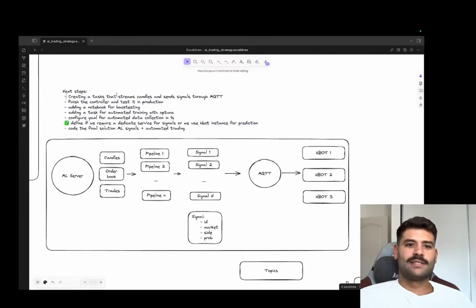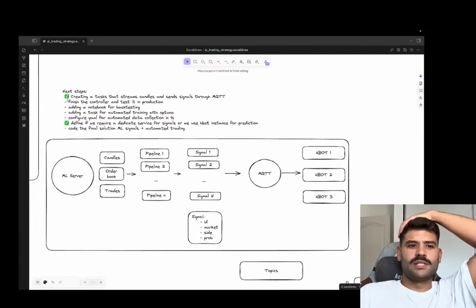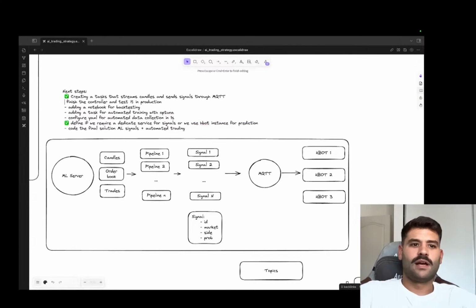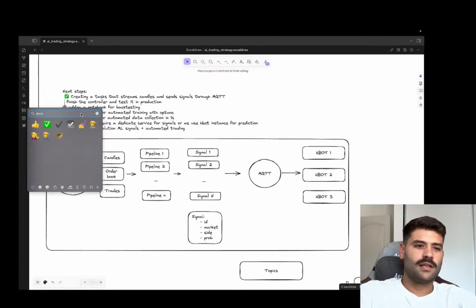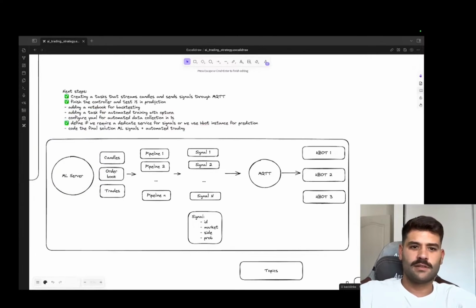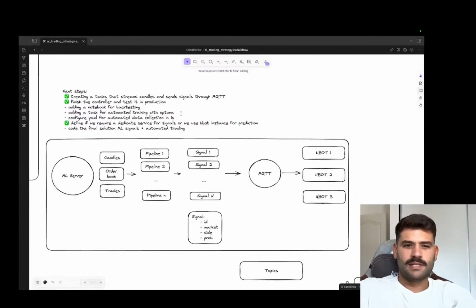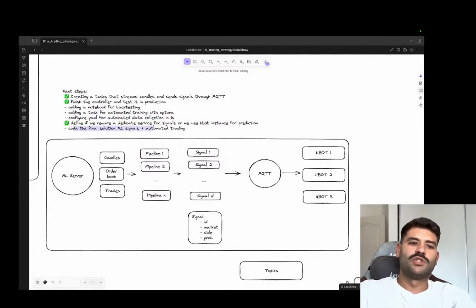Creating a task that streams candles and sends: this is done. Finish the controller and test it in production: also done. Adding a notebook for backtesting: this is not ready, but I will prioritize these two tasks for the next week. And then the final solution will be a more robust version of what we did.